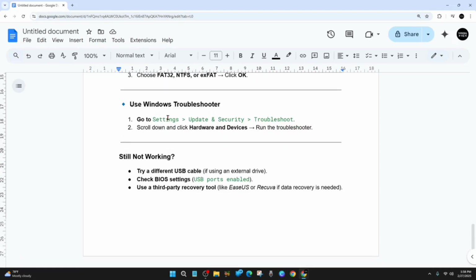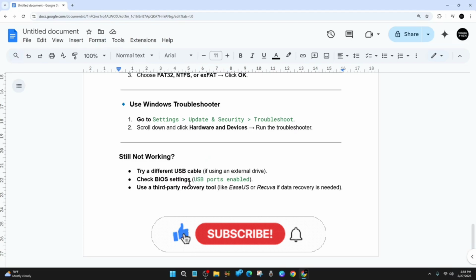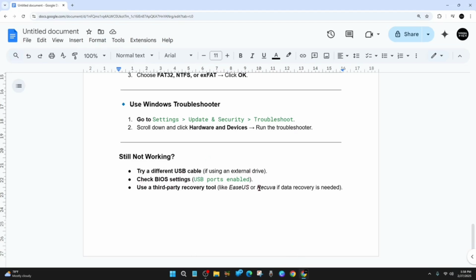We can also use the Windows troubleshooter, so you can go to Settings, Update and Security, Troubleshoot, scroll down and click Hardware and Devices, and then run that troubleshooter. And if it's still not working, you can try a different USB cable. If using an external drive, check BIOS settings, USB ports enabled, and you can also use a third-party recovery tool like EaseUS or Recuva if data recovery is needed.